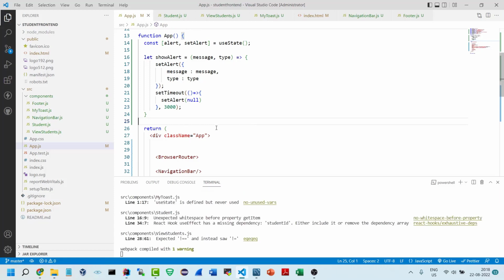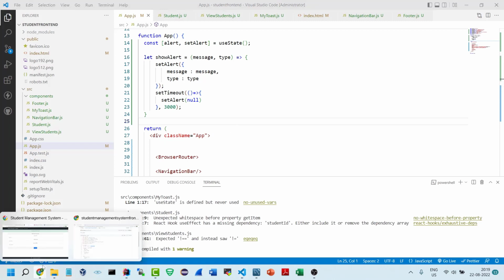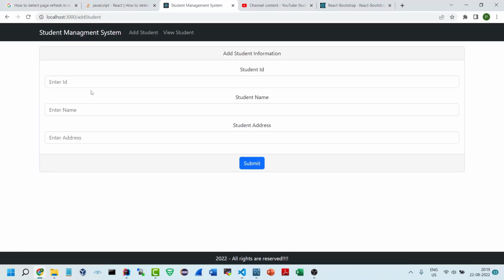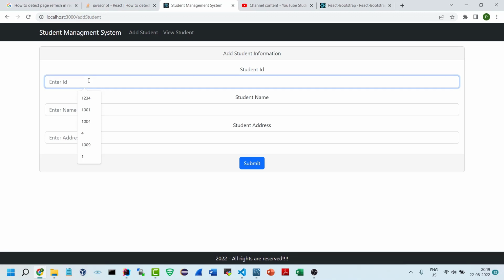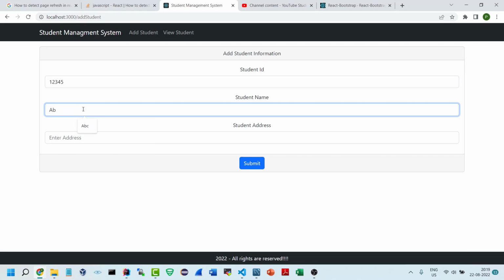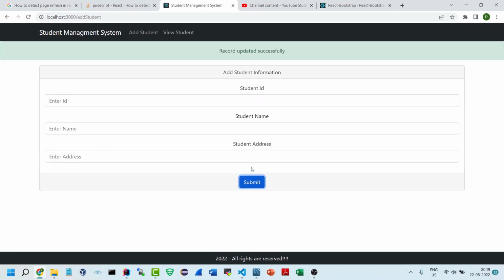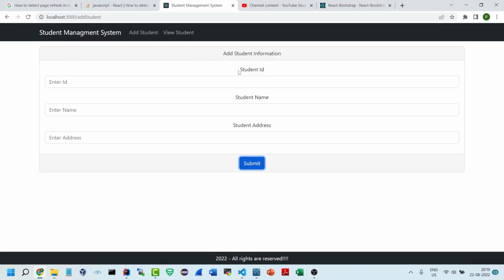Right, so now let me go back to the application and refresh this. Let me provide the values 1 2 3 4 5, the name ABC, and the address. Let me click on submit, and after 3 seconds it should disappear. Yeah, it is getting disappeared. So this is how we can write code to add the toast message.